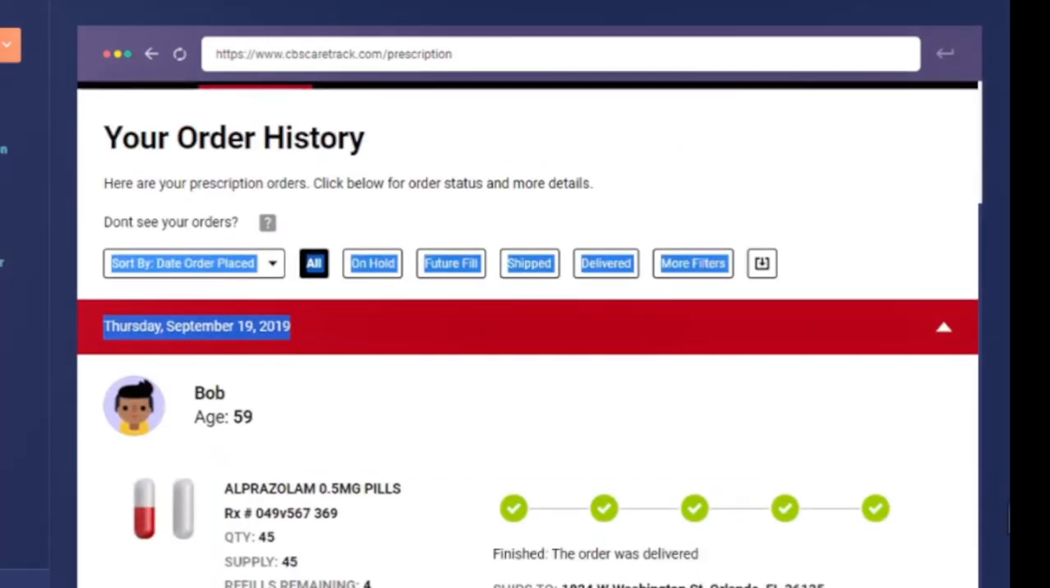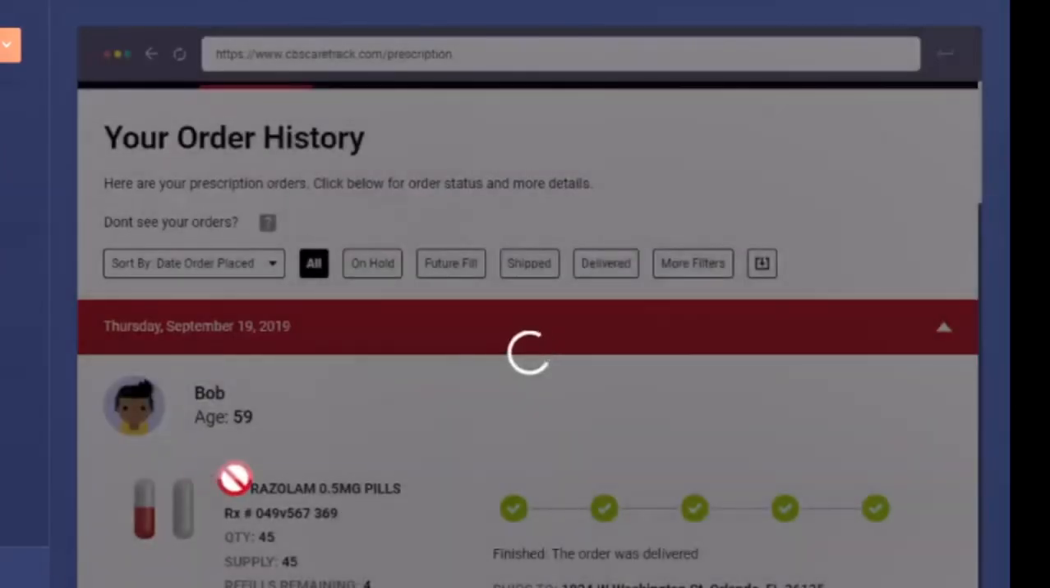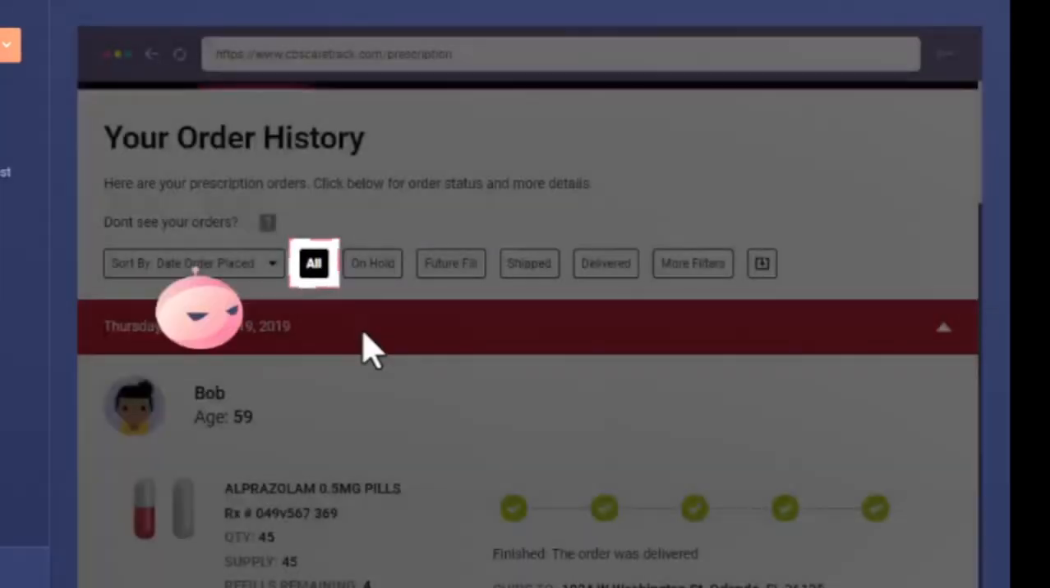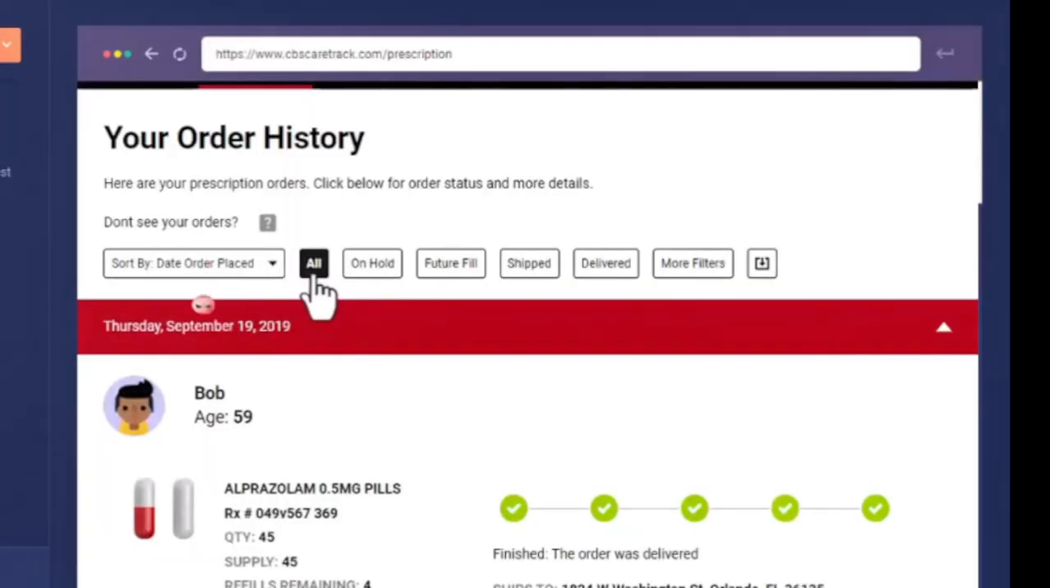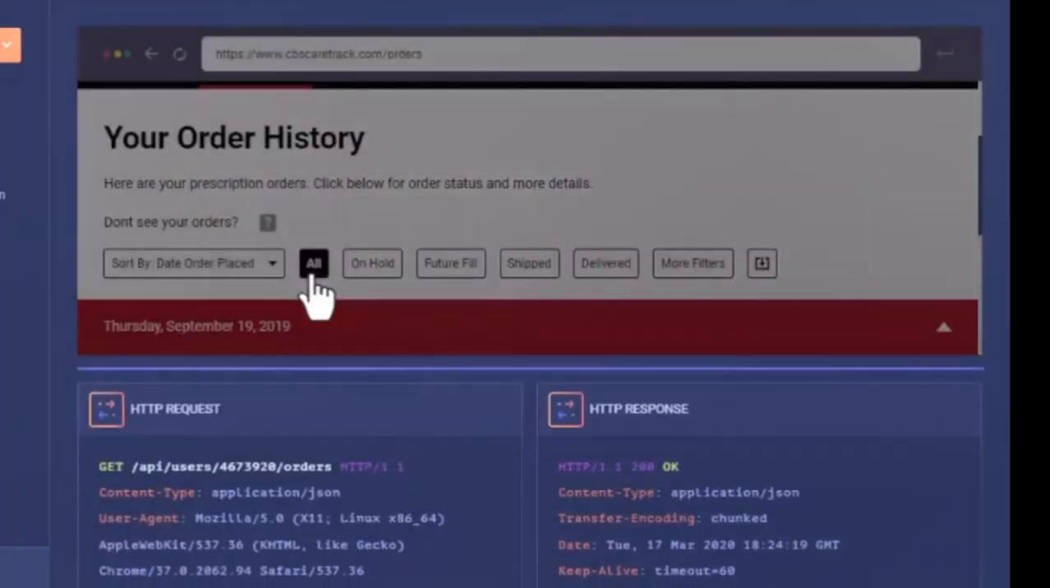Noticing that the order history page contains a number of options for displaying and filtering orders, Bob decided to test this functionality to understand how order filters are implemented by the CVS CareTrack application. To understand how the CVS CareTrack order filter interface communicates with the backend server, Bob intercepts the HTTP request generated by his browser using a web proxy.